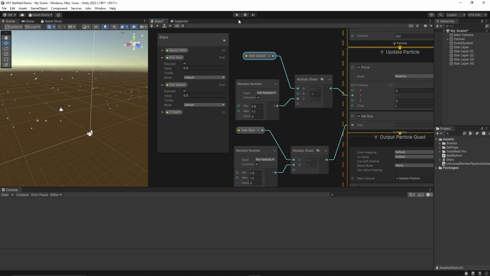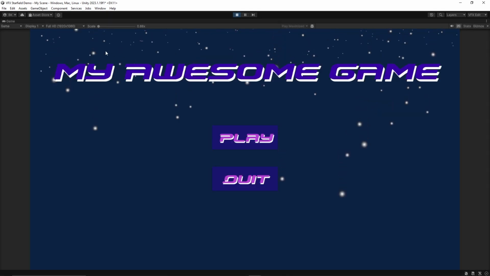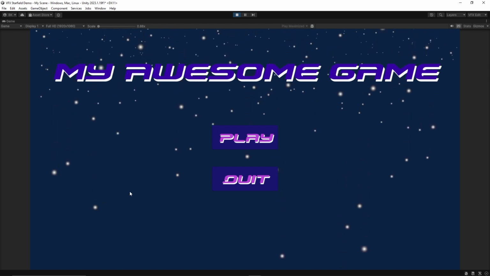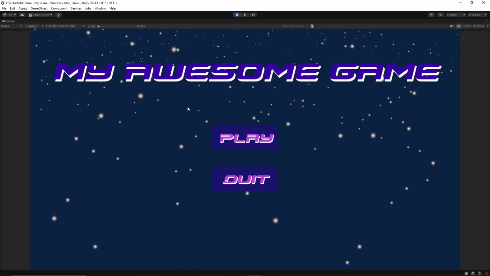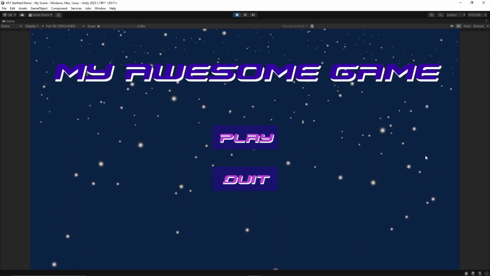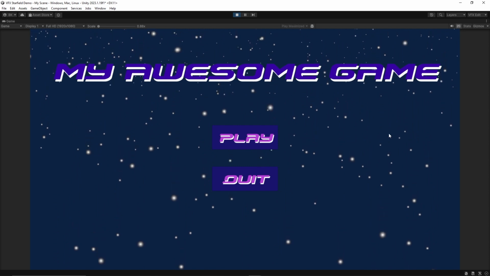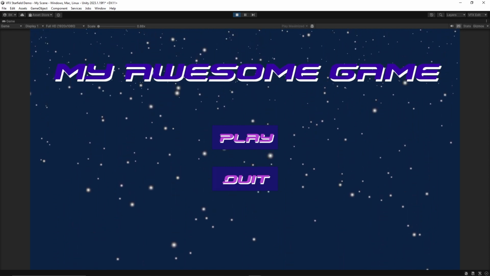So we can take a look at that here. And so, yeah, I can see here now, even stars that are on the same tier are having slightly different speeds. And there is also a little bit of variability to the sizes, even for stars that are on the same layer. So it just gives a little bit more realistic feel to that.